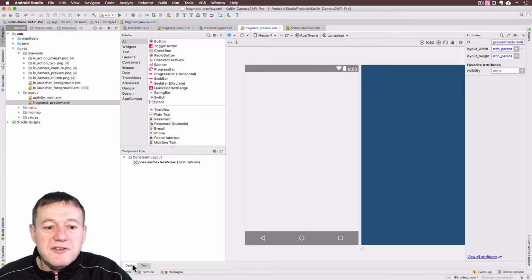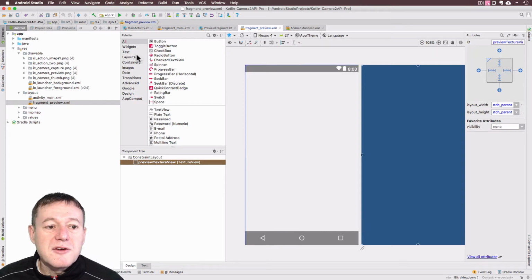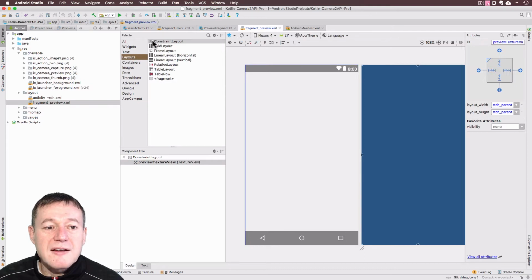Now we click across to the Design tab. Right, here we've got our preview view here, and notice we've got the navigation bottom there. So I want to add the buttons just here. What I'm going to do is go to Layouts, go to Constraint Layout, and I'm going to drag this at the bottom.